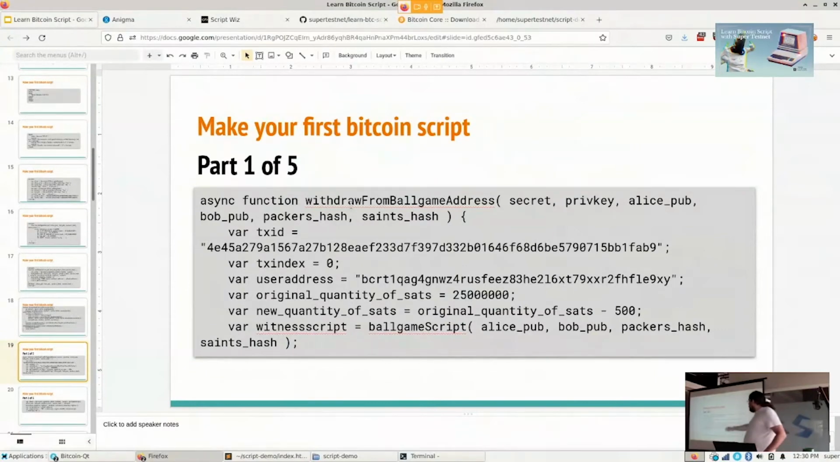So in order to withdraw from this address, we need the secret supplied by whoever's telling us the Packers won or the Saints won. We need the private key of Alice or Bob. We need to know Alice and Bob's pub key, as well as the hash of the Saints address and the Packers address, or not address, but the hash of their passwords, because we need to recreate that address. In order to spend from the address, you have to recreate it. And all of these functions, the pub keys and the Saints, went into making that smart contract address. So we have to recreate it.